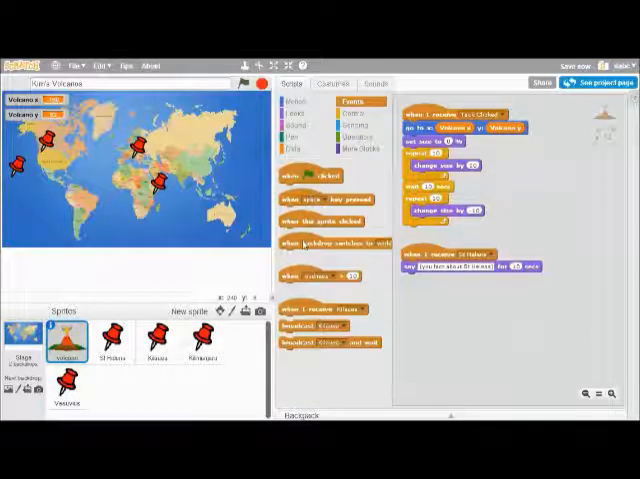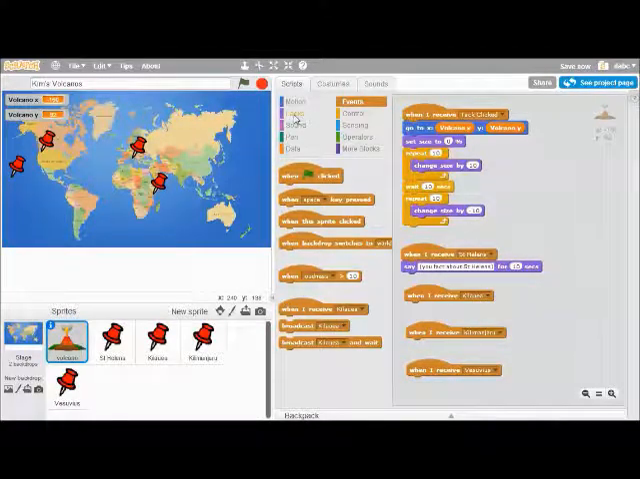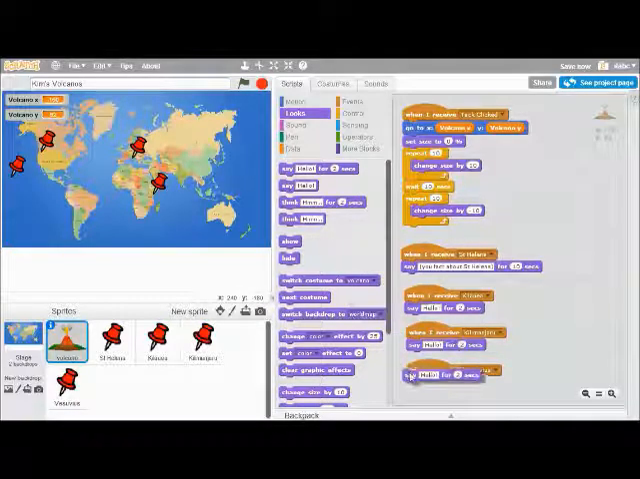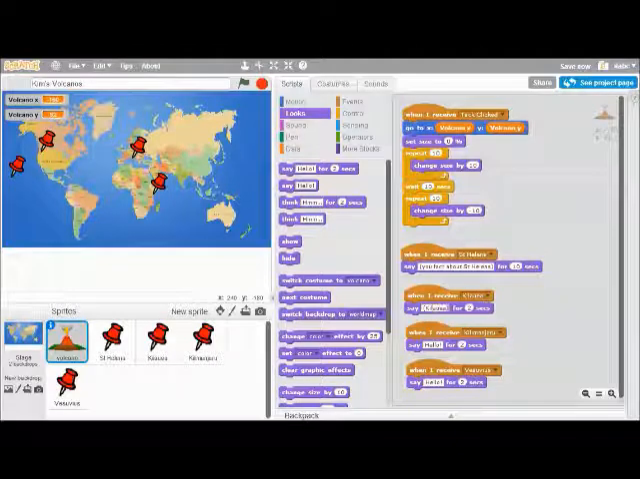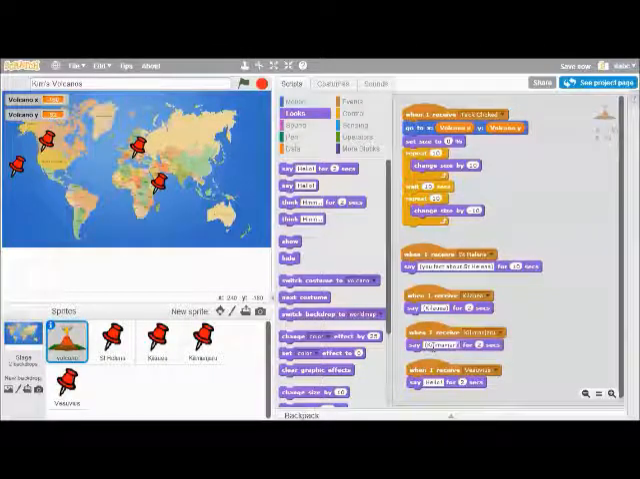So the way you do that is when I receive Kilauea, when I receive Kilimanjaro, and when I receive Vesuvius. Behind the Looks menu is your Say block. So I just click that in there to those places. And this is where you would add your fact about Kilauea, Kilimanjaro, and Vesuvius.